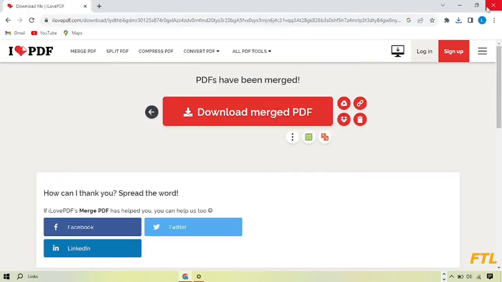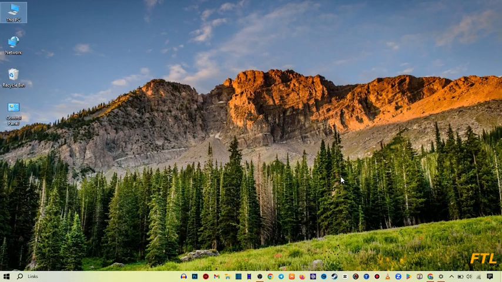So guys, this is a very easy method to merge your PDFs into one single file or one single PDF.